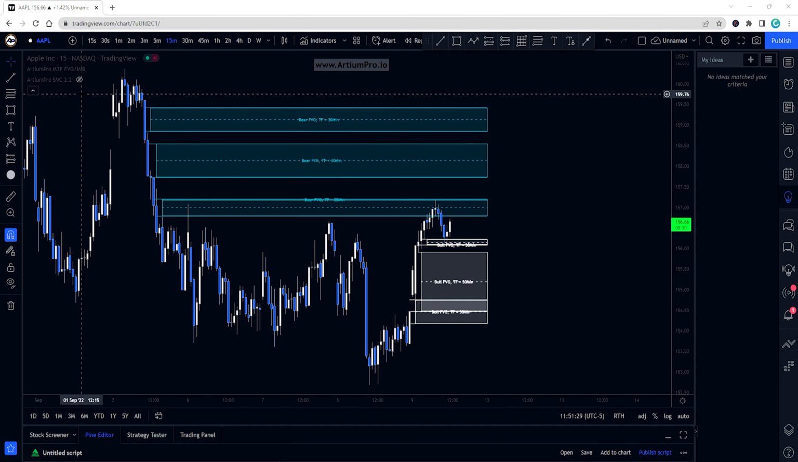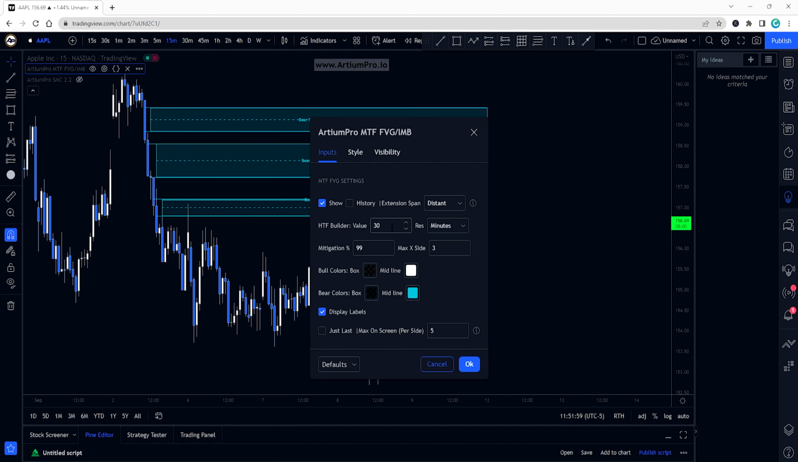We're going to be going over the ArtiumPro Multi-timeframe Fair Value Gap and Imbalance Premium TradingView script. We're going to go over the settings with it. It's been significantly improved over the last version. It can be used on the 2-minute time frame all the way up to 59 minutes before it goes to the hours. You can use it on the minutes, hours, days, weeks, and months. On months, it goes up to 12 months.